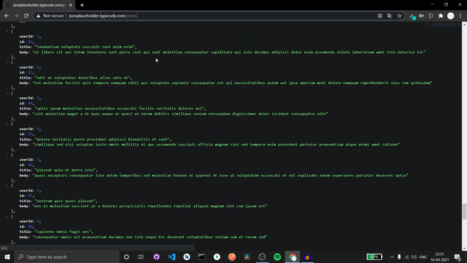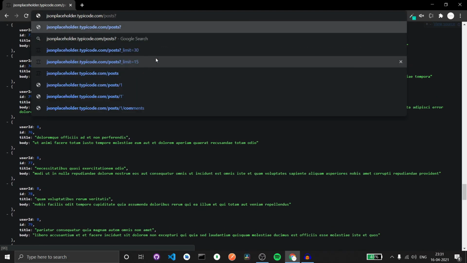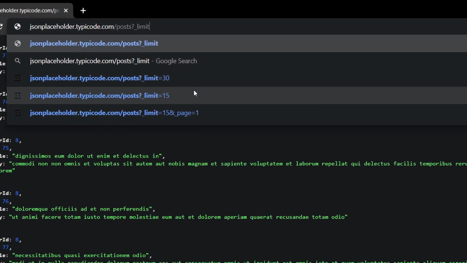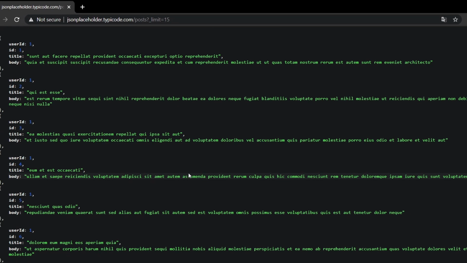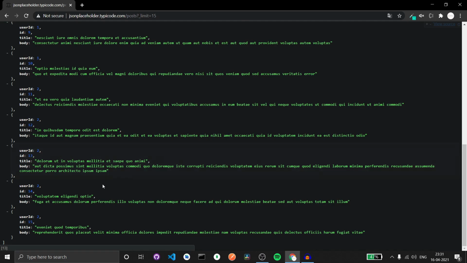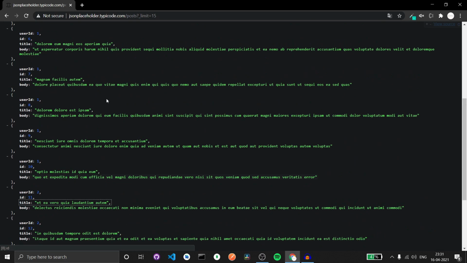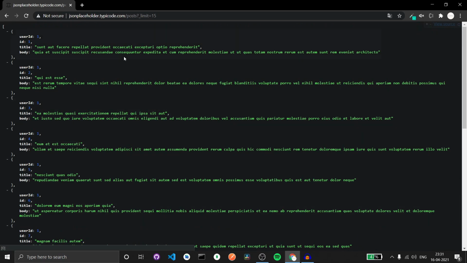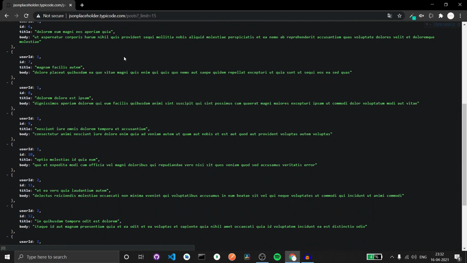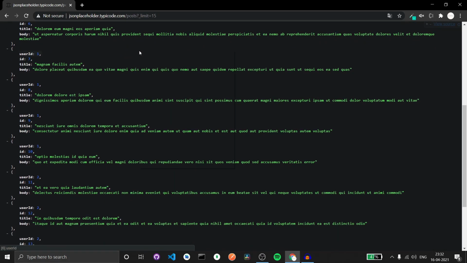And to fetch it in chunks, we have this _limit parameter that we can pass to this posts route. And the limit can be anything. So if I pass the limit 15, then it is only going to fetch us the first 15 objects. And we will show these 15 objects in a list in the application, and when the list is scrolled to the bottom, then we will fetch the next 15 results.